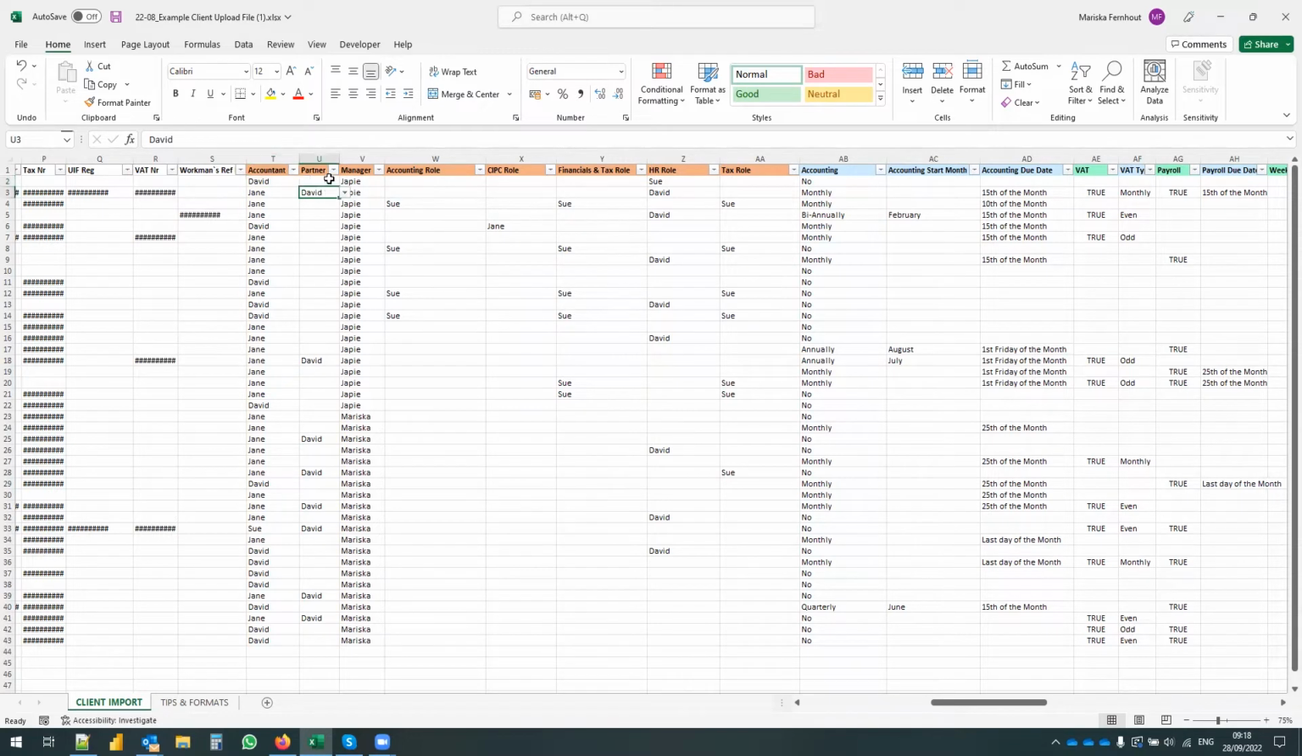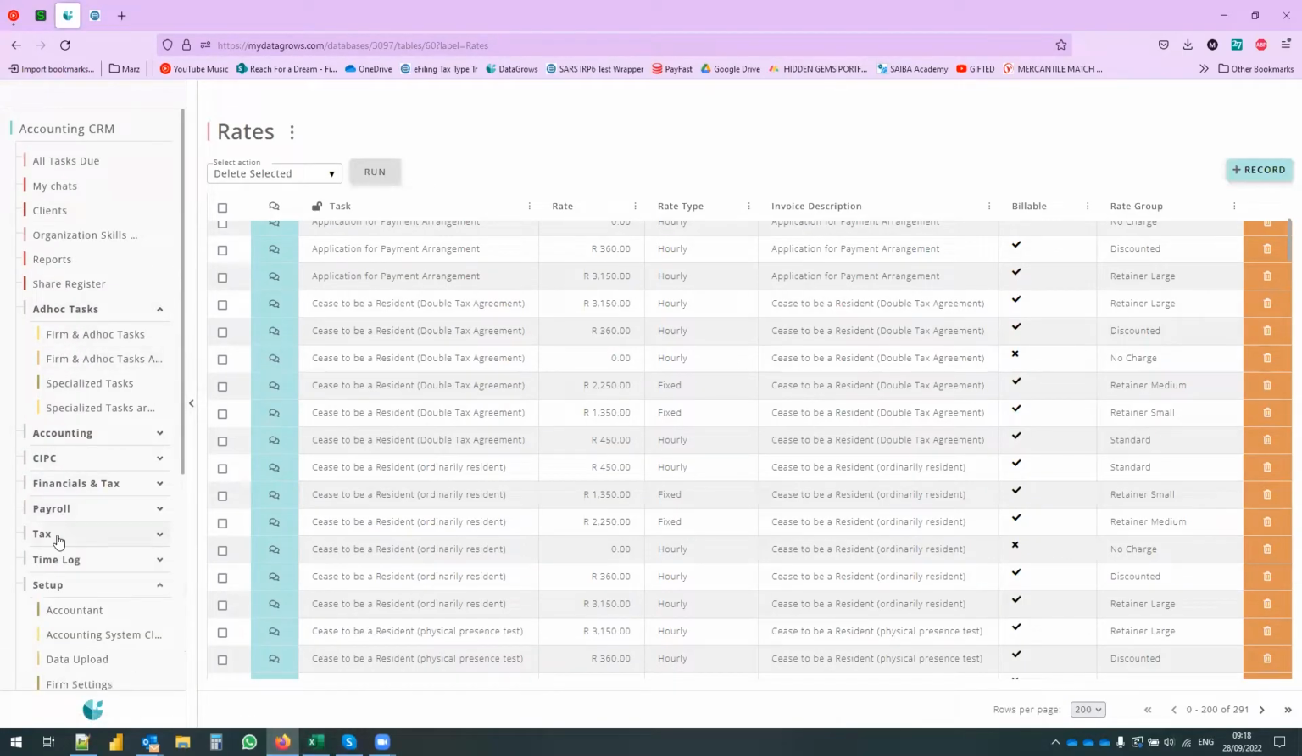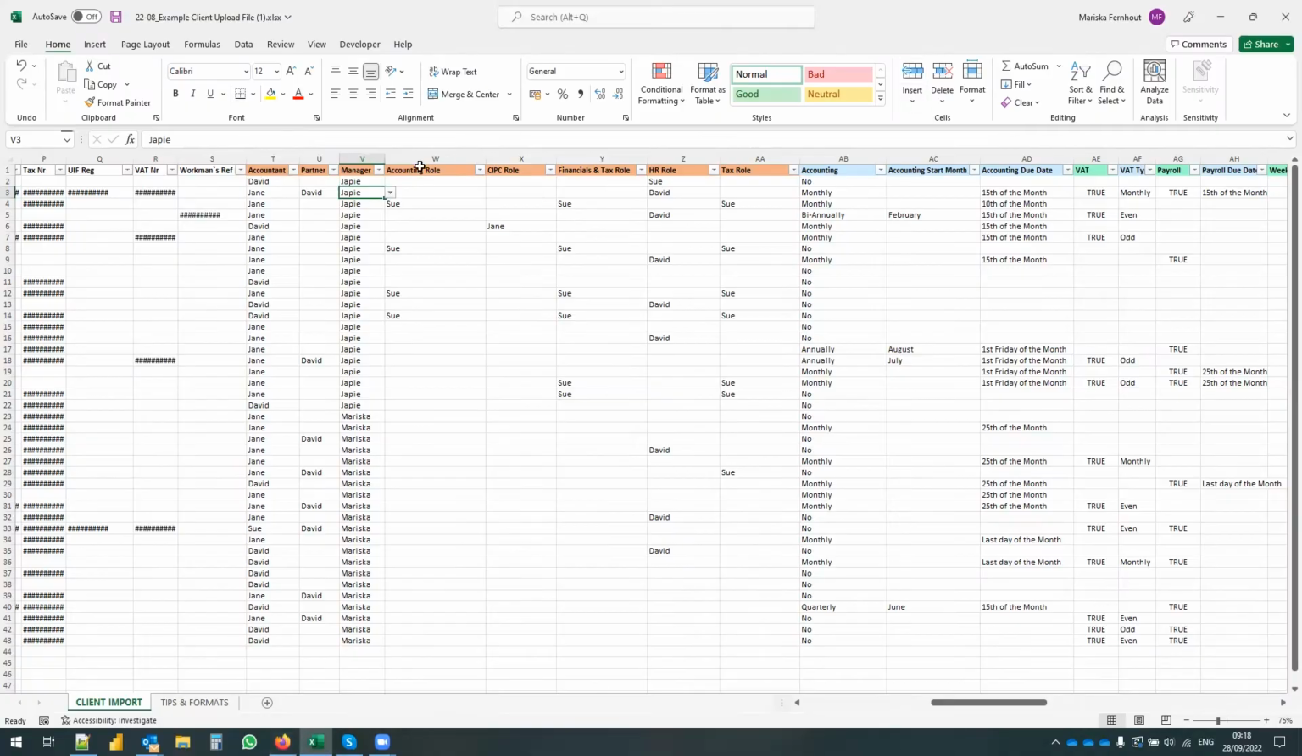Okay. You can assign a partner to clients as well as a manager. And this is more of an overseeing than a doing role. And as I said, then you can customize the various tasks and departments that we have on the left here. These are going to be assigned to the people that you specify.